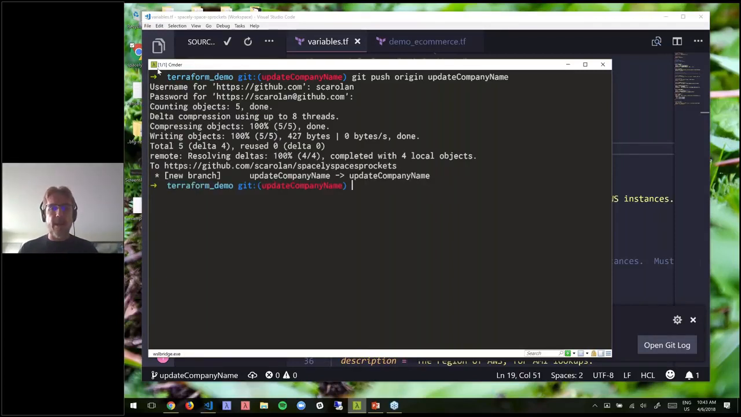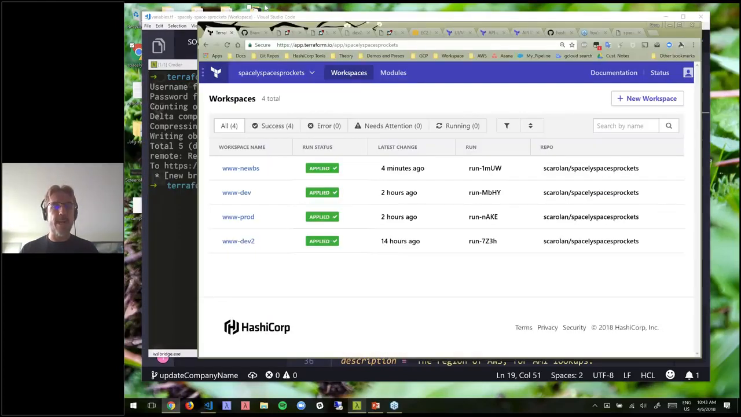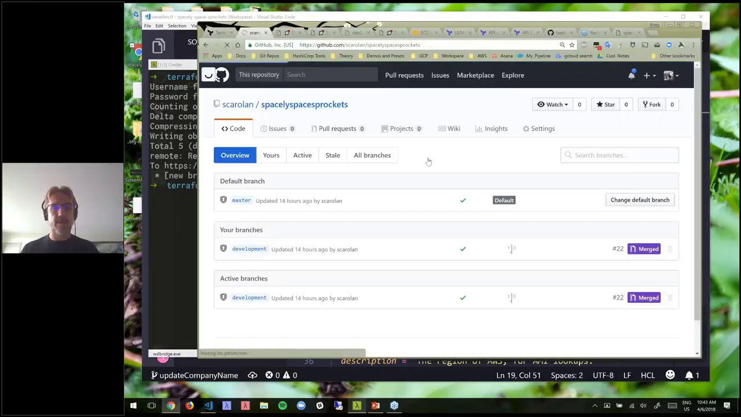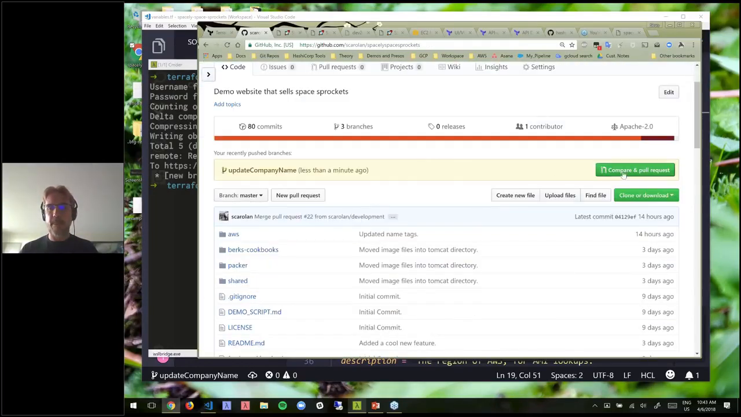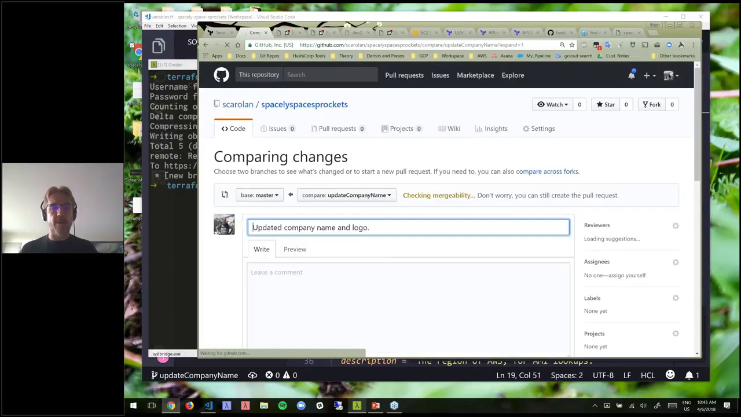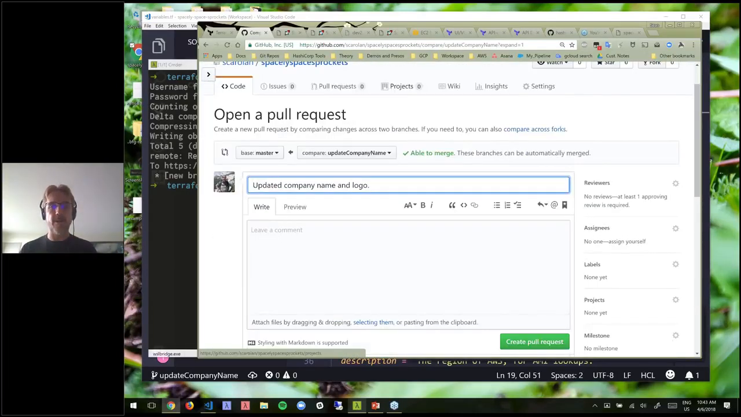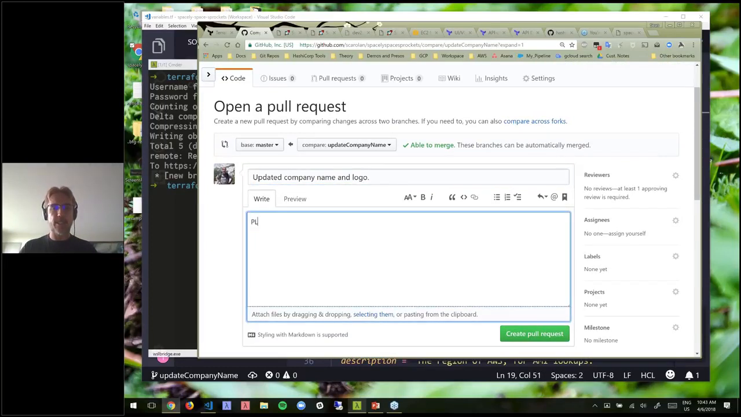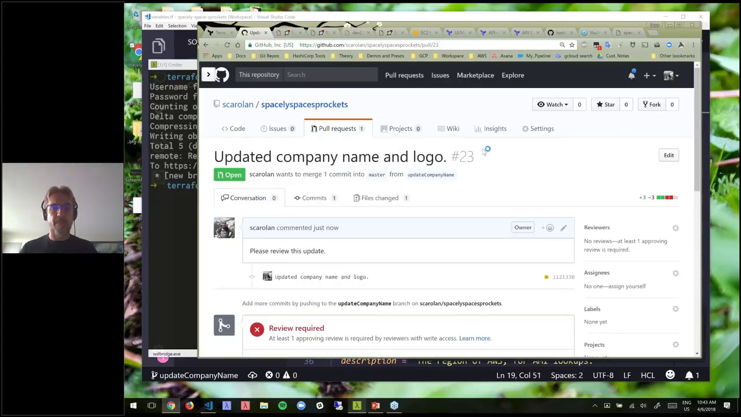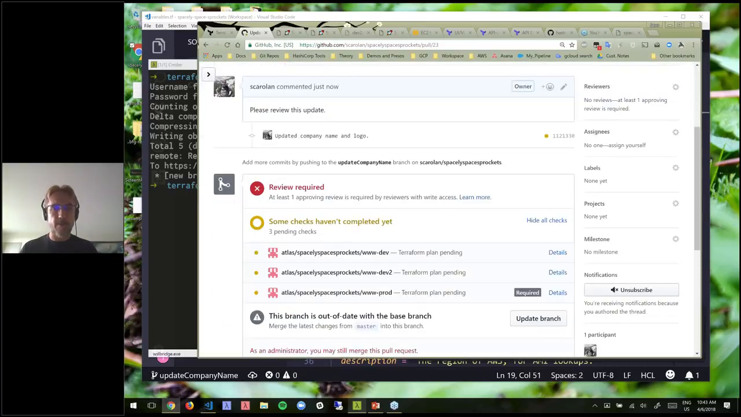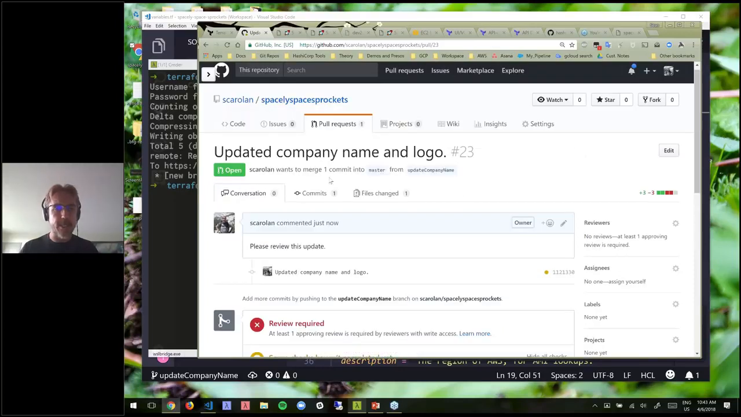All right, so now I should see a new branch appear here. And it's called update company name. I'm going to create a pull request, which is a request for a coworker or a team member to come and take a look at the changes. Please review this. Yes, update. Okay, so, oh, wait a minute, I just committed to master. Okay, I shouldn't have done that.